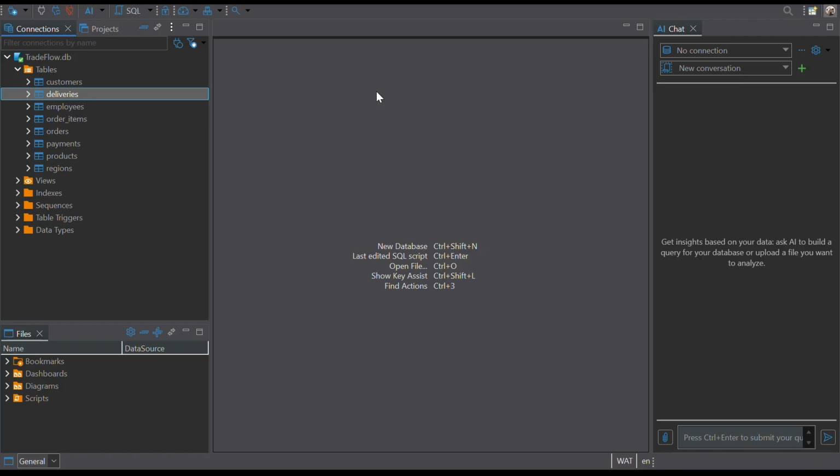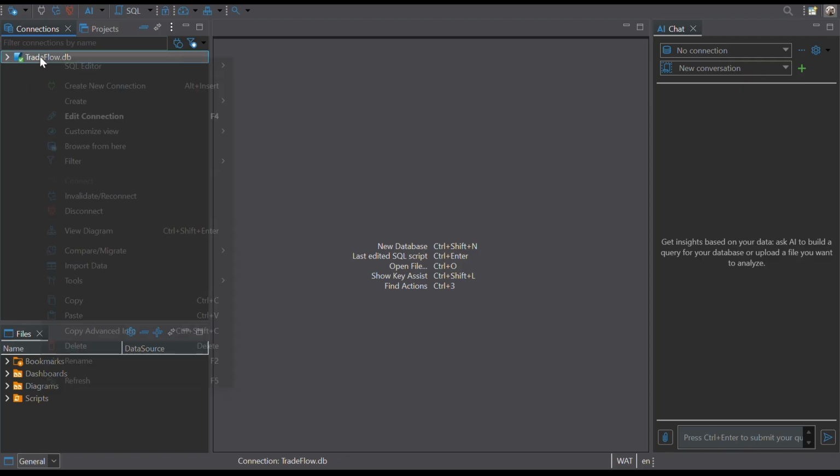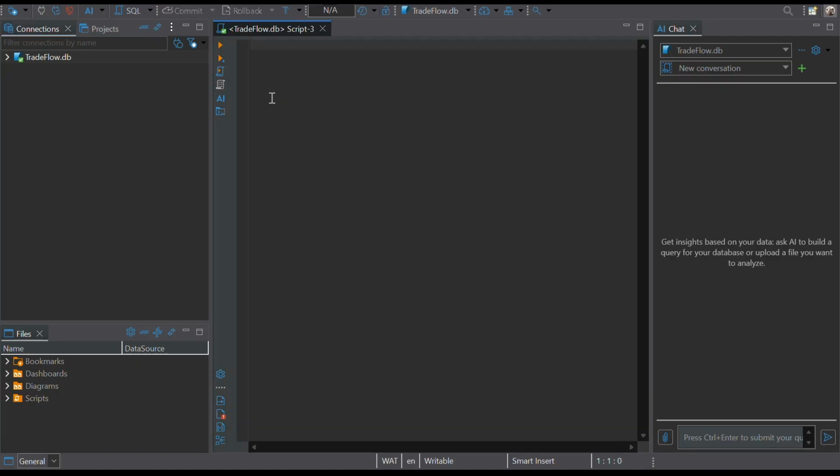Remember to open your DBeaver software on your laptop. As usual, we are simply going to create a new script. We go to TradeFlow, right click, SQL editor, and new SQL script.